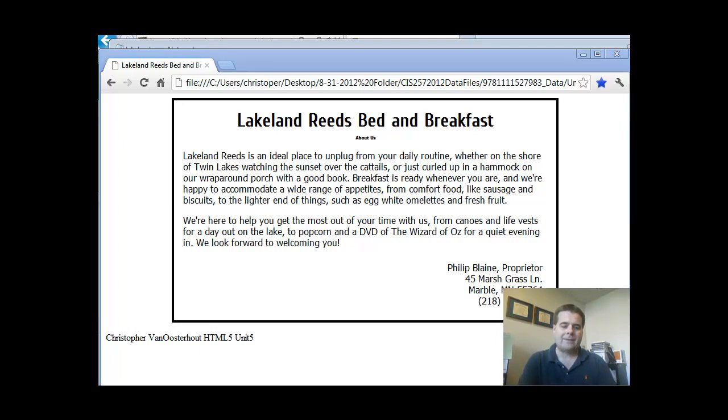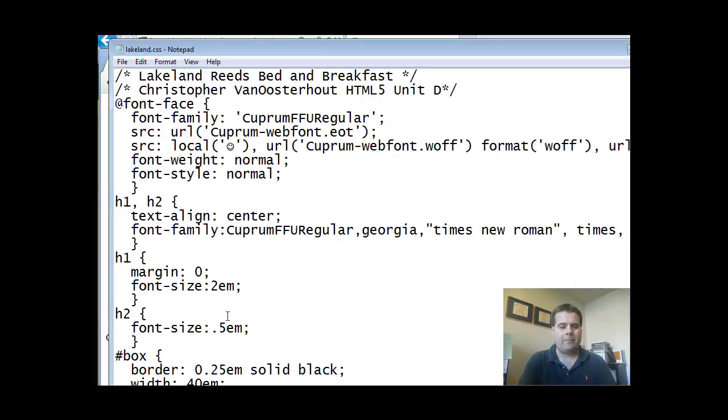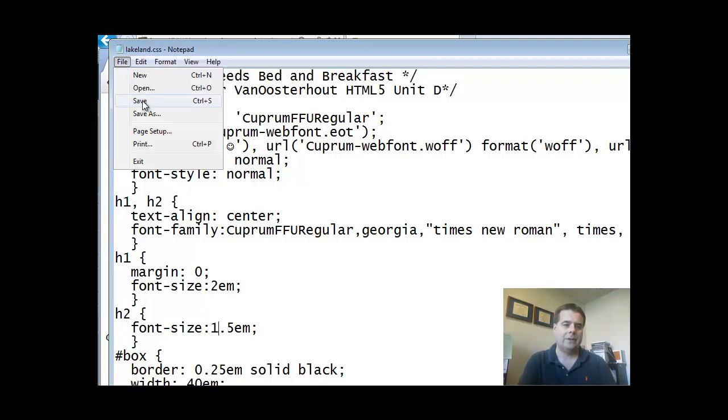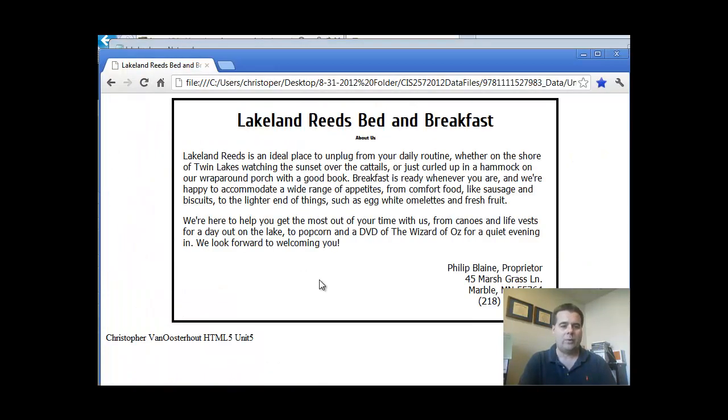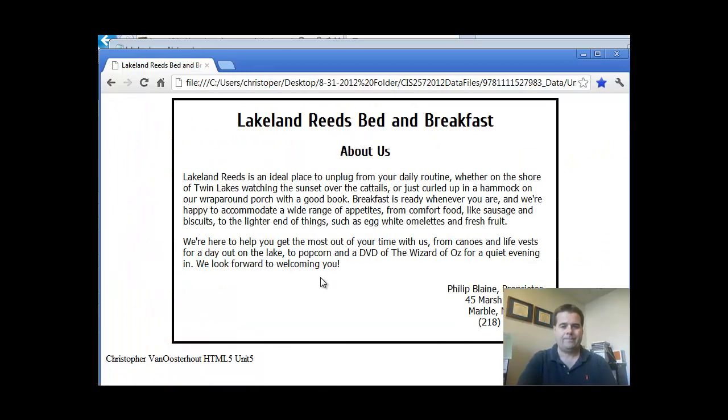Again, I'm going to go back to the style sheet one more time and put it back the way the book specified, with the H1 tag designated as a 2em font size, and the H2 tag designated as a 1.5em. We'll save and then reload the page. Now we're right where we need to be for the end of this exercise, and you're ready to proceed on to the next one.